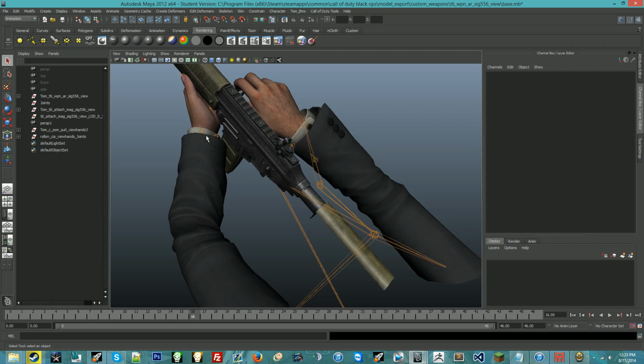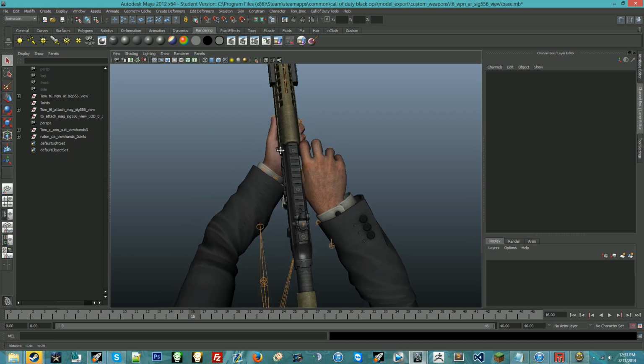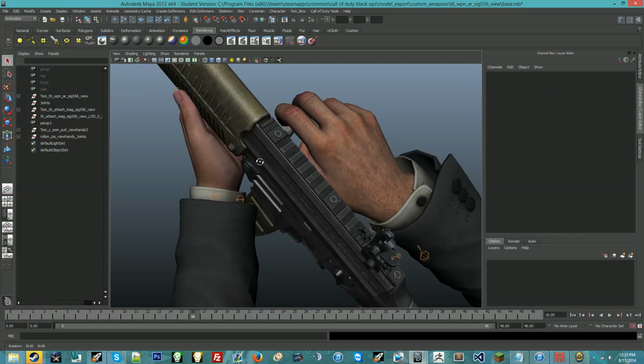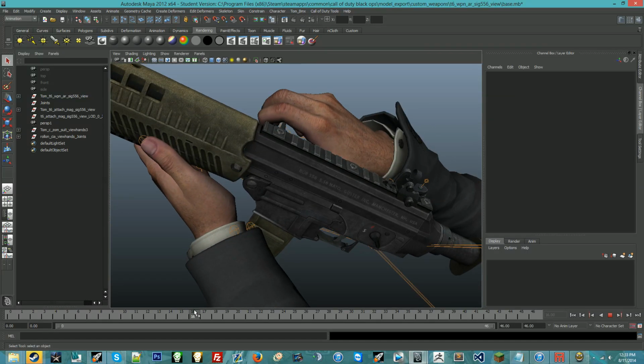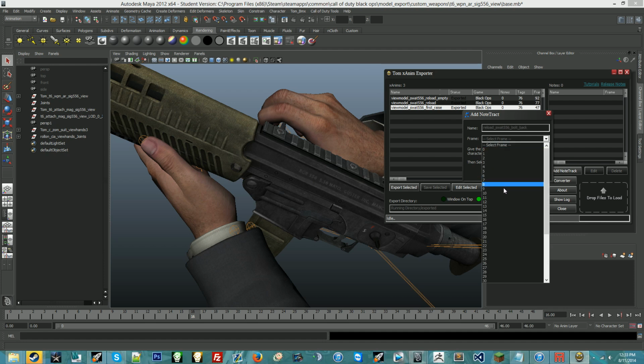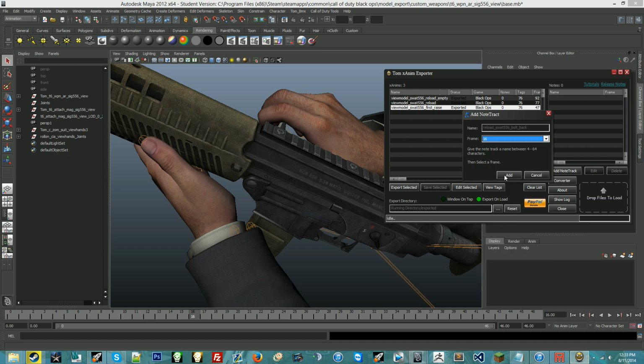And then this is going to be when we play the bolt back sound. Usually whenever you do your note tracks, you'll want to play it on the frame before the action is actually done. So the actual action starts on 17 forward, so we're going to do it on 16. So we'll add a note track. We'll call this one reload SWAT 556 bolt back. And then we select our frame, which is frame 16, and hit add.